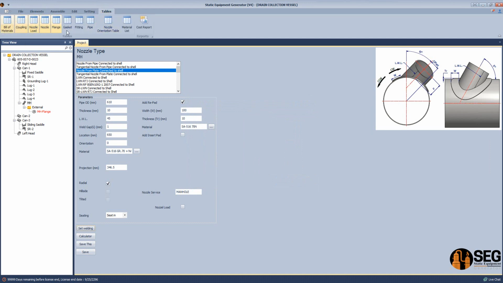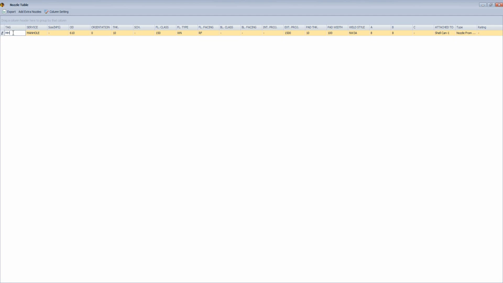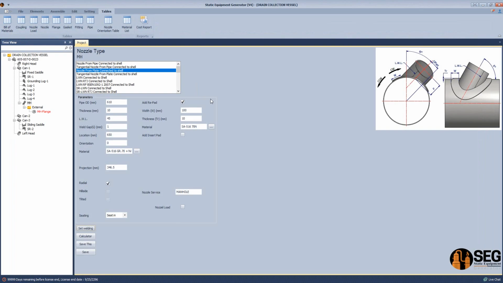Now, if you open the nozzle table from the tables, you can figure that you have the nozzle edge. The service of this nozzle is a manhole, and you have the outside diameter, thickness, flange class, flange type, and flange facing. Here the projection from the vessel center line, the pad thickness, the pad width, the weld style, and the values of the fillet width.